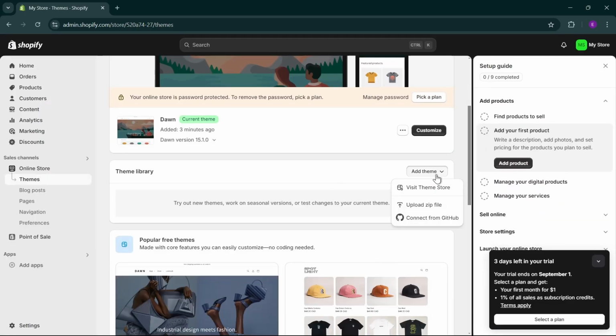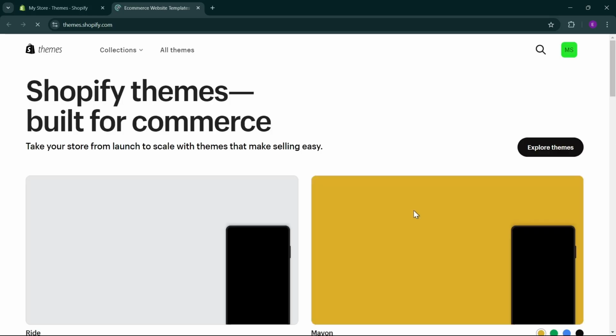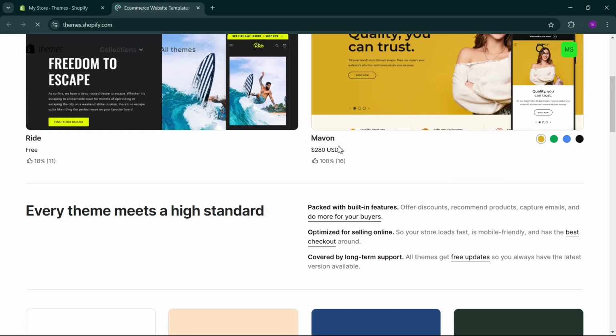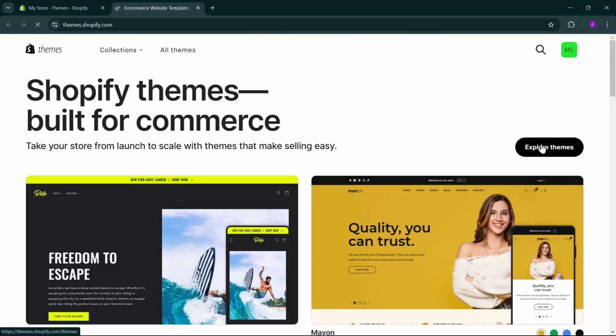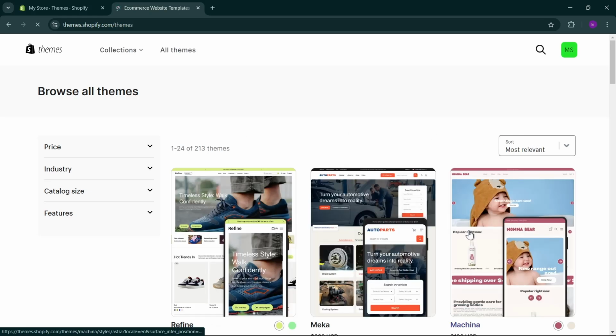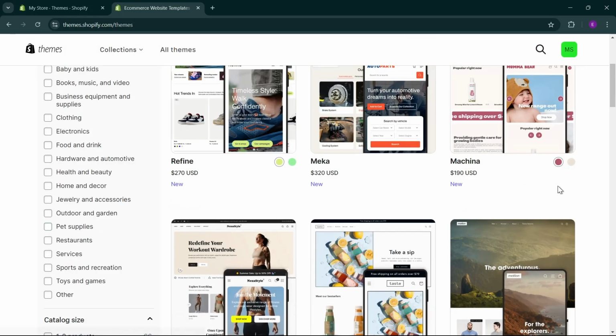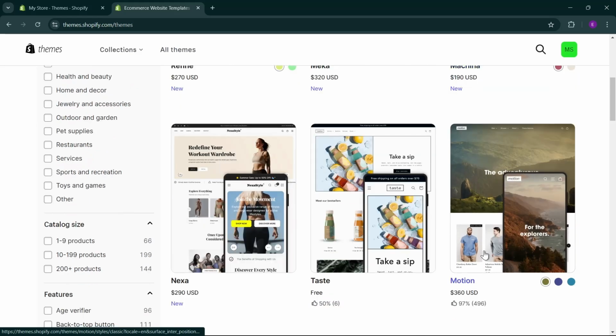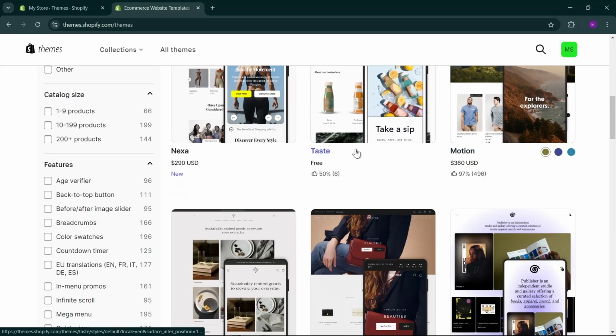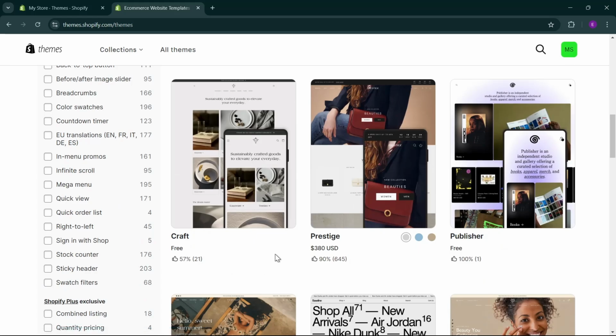You can also add theme or go and visit theme store. So you can basically select any theme that fits your branding according to your preference. So Shopify themes built for commerce. Just click on explore themes. Just explore themes here, and then you can customize according to your preference. As you can see, there are themes that are free, and some themes need to be purchased, so you can get the full access.